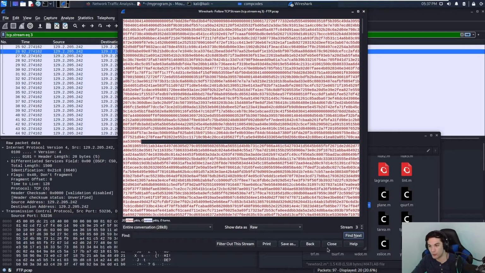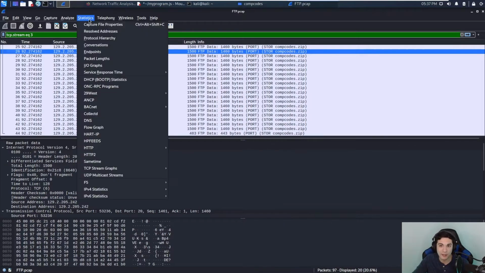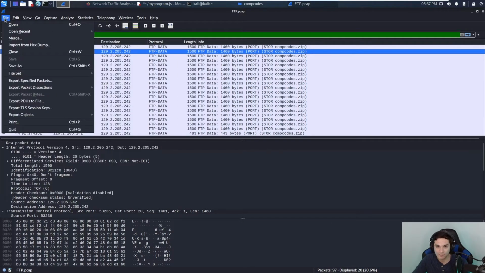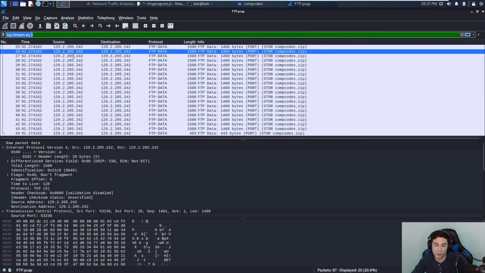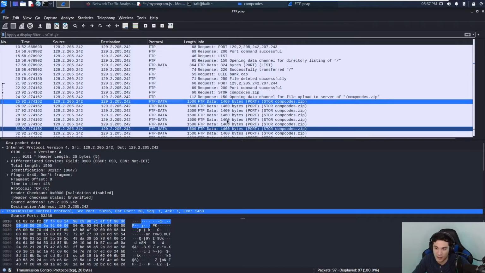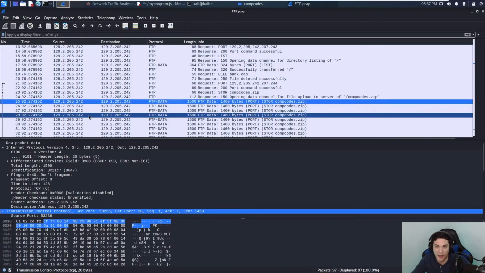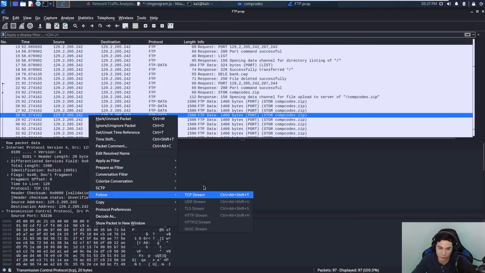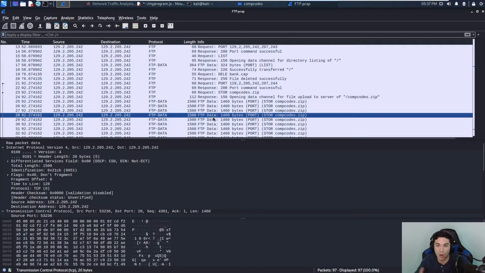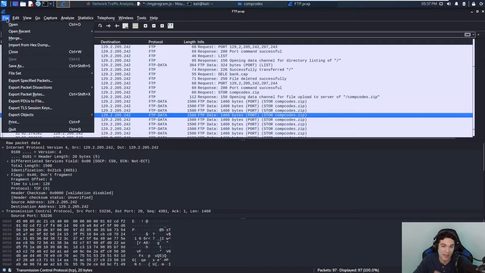But another cool tool that Wireshark has is the ability for you to export this data without trying to click around and find the specific packet that has that data. That's what we ended up having to do, right? We specifically had to go and find the FTP data for the compcodes.zip and right click on it and then follow TCP stream and then export that data, right? We had to follow all of those steps. You actually don't have to do all of that. Wireshark has an auto export tool. If you go to file and then you go to export objects, you have an option.